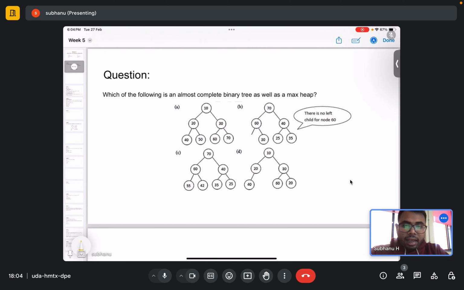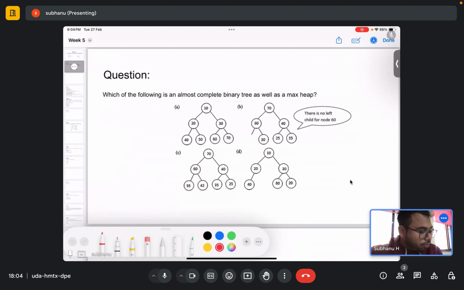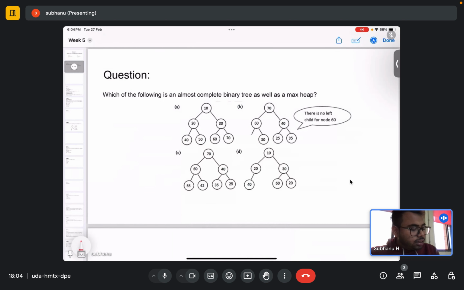Like the other days, this is the first question. I'll request everyone to try it by yourself first and then write your answer in the chat box, then we can start. Okay, so this is the question: which of the following is an almost complete binary tree? There are 4 options given, and among these you have to find the almost complete binary tree.